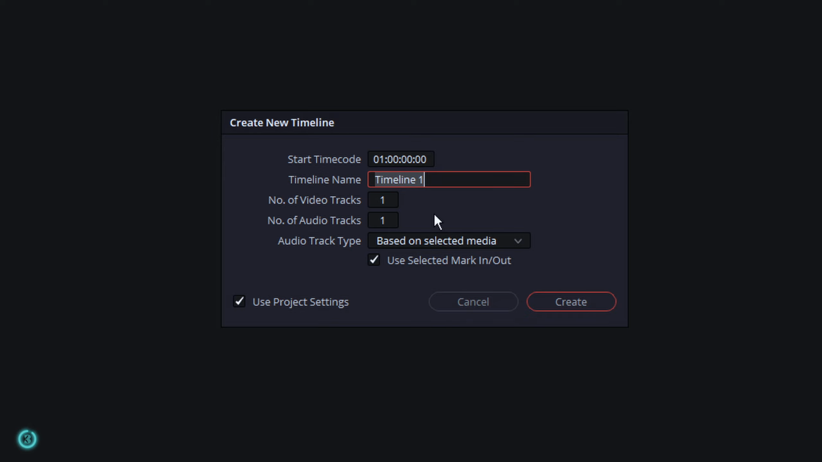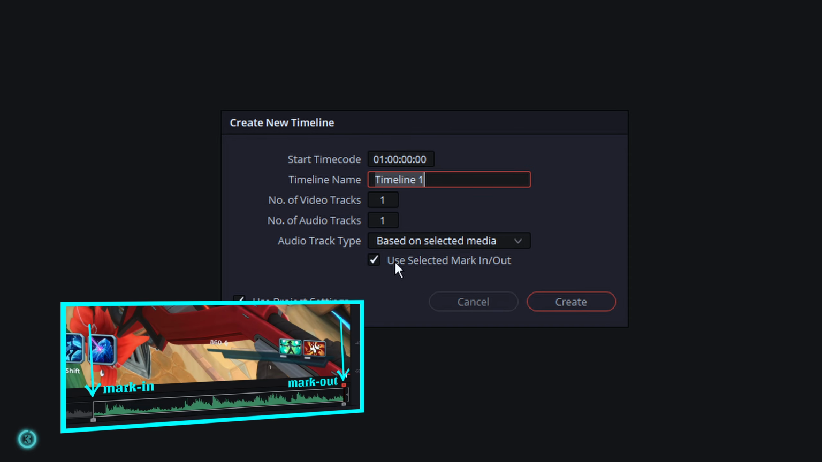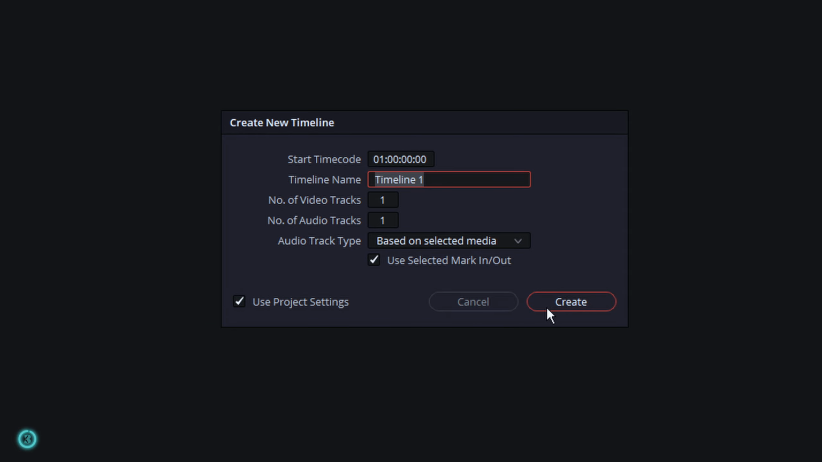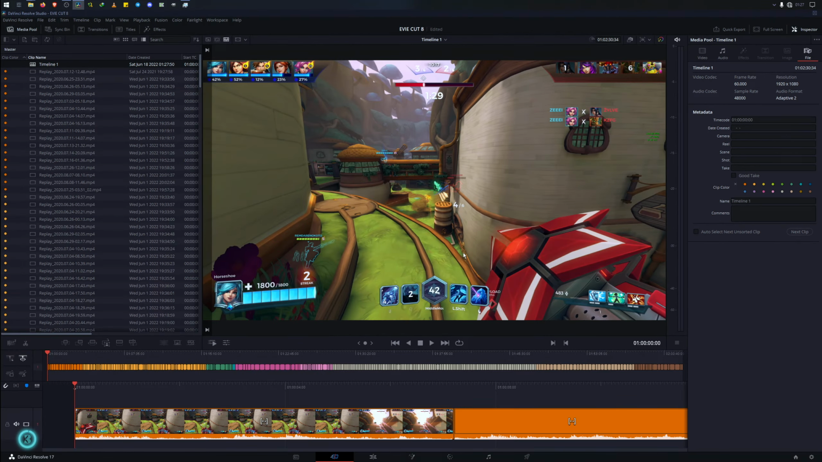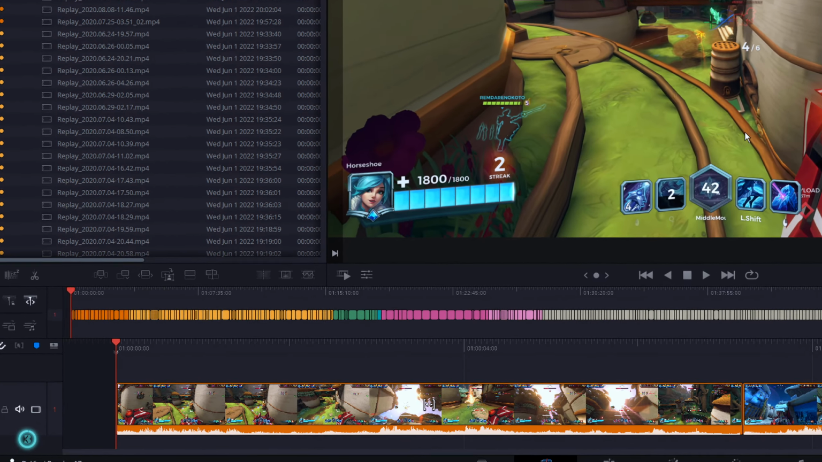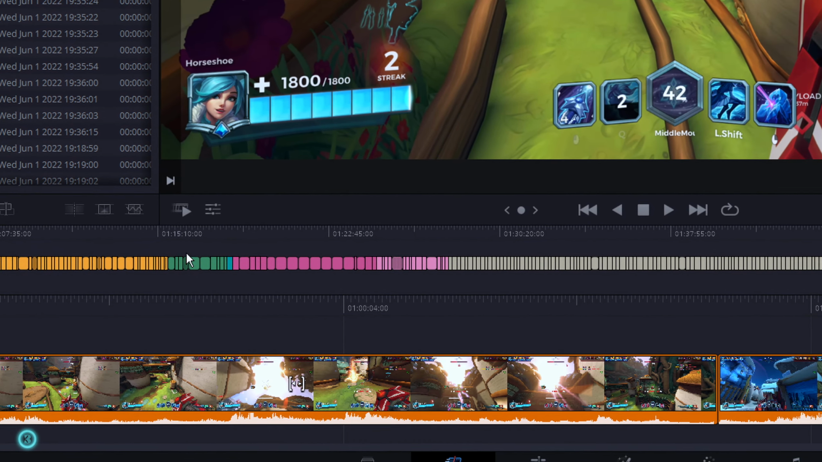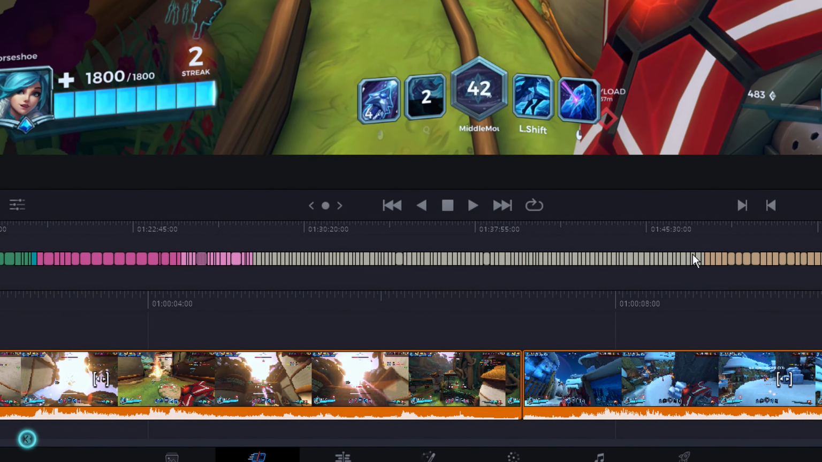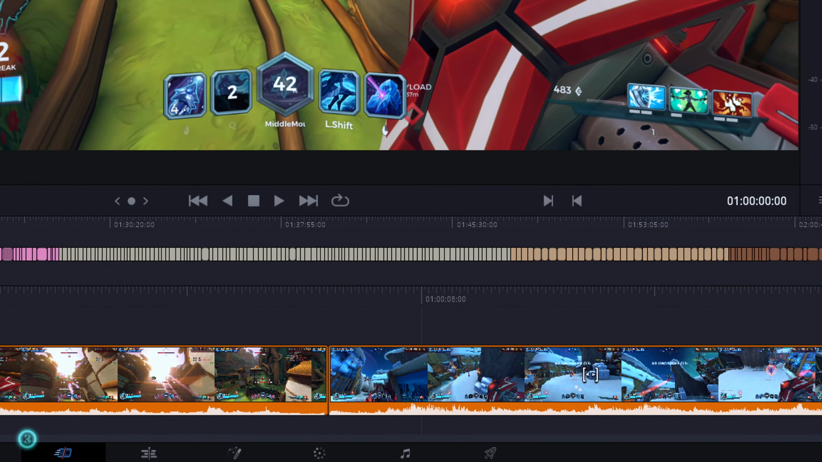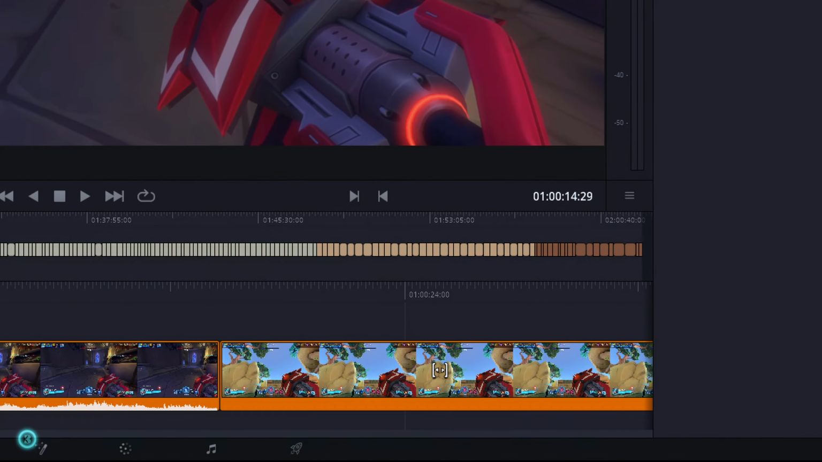In this dialog box, make sure you ticked in this Use Selected Mark In and Out thing, because otherwise, why the hell did you mark in and out your clips then? Ooh, it's nicely placed on the timeline now. In other words, we have successfully arranged the clips to their respective categories.